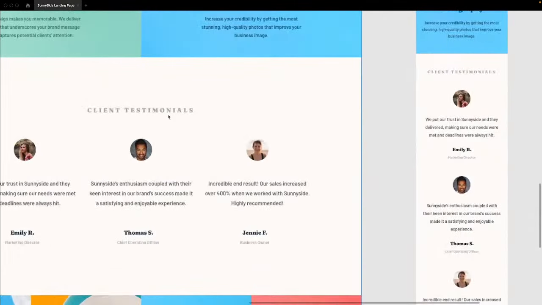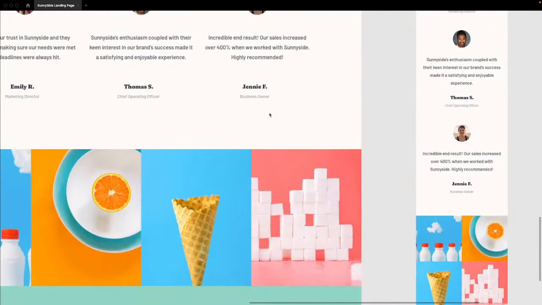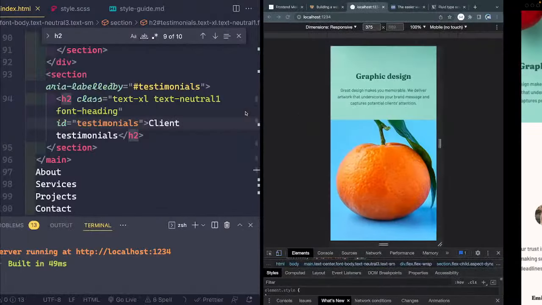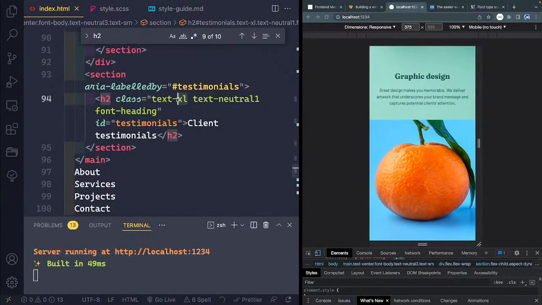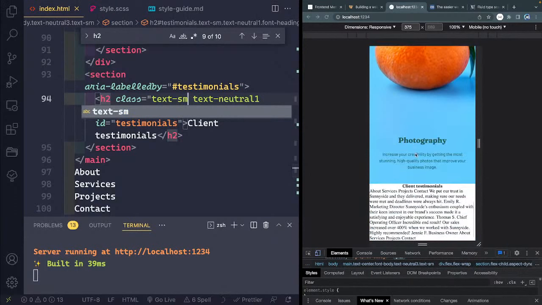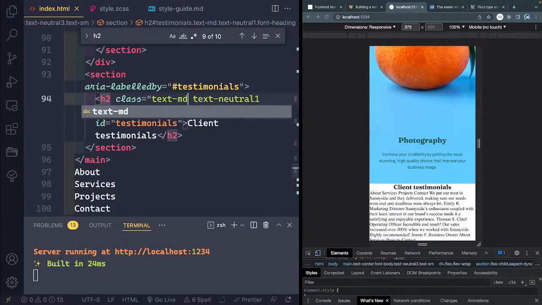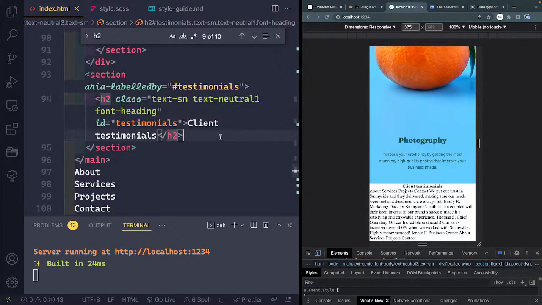Now this is a light color. And it looks like it's a much smaller size. So this probably needs to be like small, something like that. And then maybe this can be medium. Nah, it probably needs to be small. Okay. And then text neutral, let's do 4. I think that was our light color. And then this will also be uppercase. Is that what we want it to be?